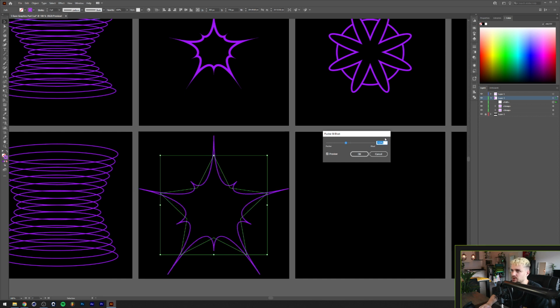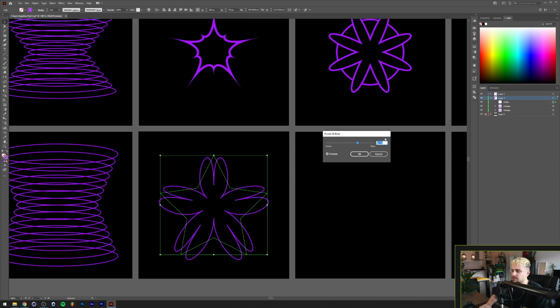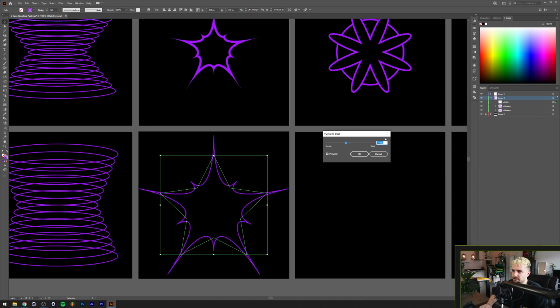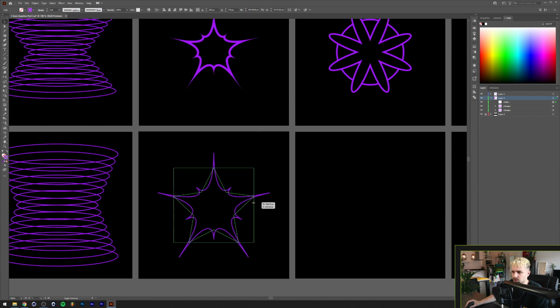And basically, when you start dragging this out, if you do it at the positive side, you will get some kind of flower shape. But if you go into the negative, you'll get some explosion-like looking shape. So I figure we can go with -40% and then we'll just resize this a little bit.